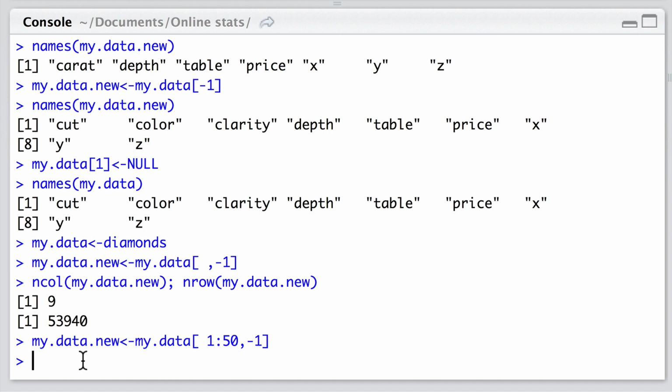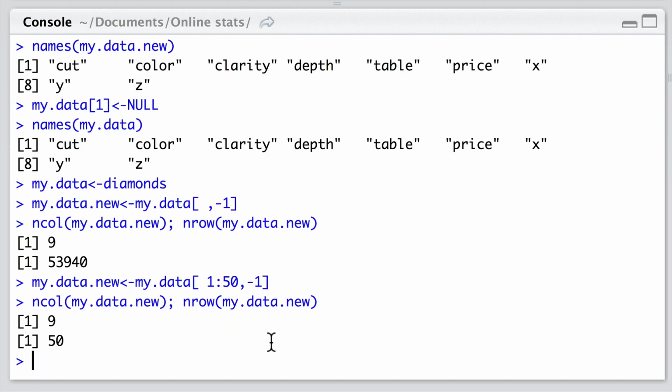To give you another example of this, here we have my.data, and we're interested in the first 1 to 50 rows, as it's the first input within the square brackets, and all columns except for the first column. So let's check if this has worked correctly. Yes, it has. We've got the last 9 columns and we've only now got 50 rows.